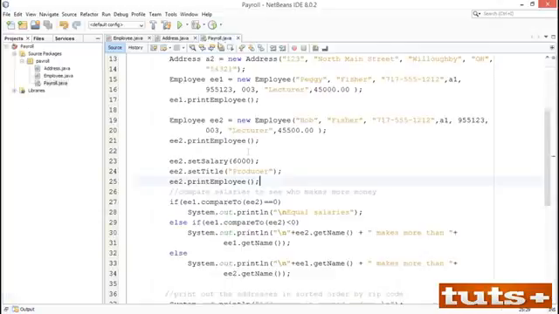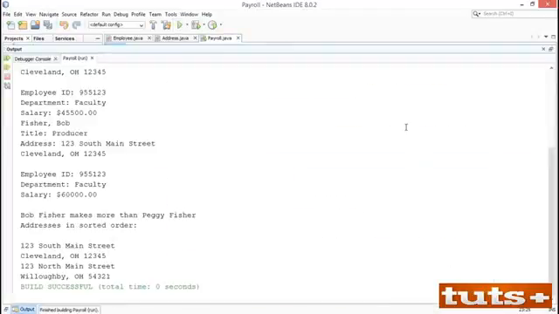Okay, let's go back to payroll and fix it to $60,000 and run it one more time. This time we're not getting any error messages, and you can see that Bob Fisher is now a producer making $60,000. In this example, you've seen how to create a class, instantiate objects with that class type, and modify data in the class using what we call mutator methods, or set methods.